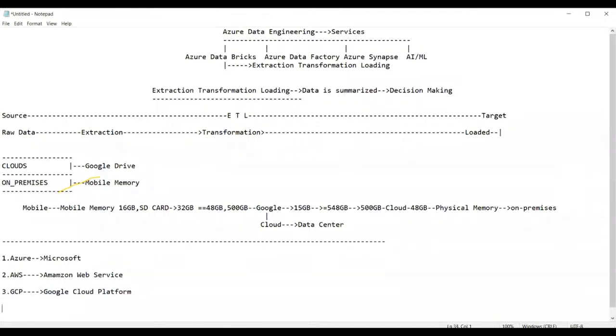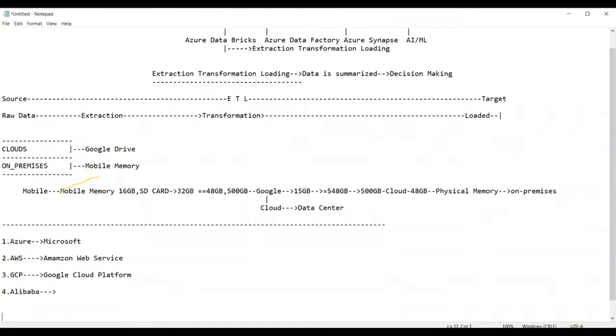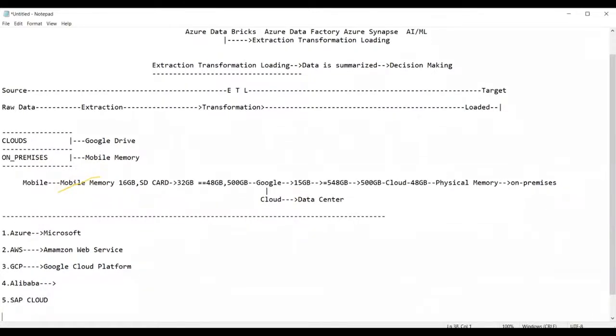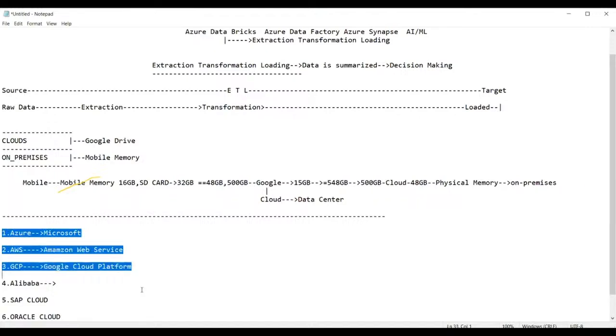Then afterwards we have Alibaba. This is a China-based cloud provider. And then we have the SAP Cloud. Likewise, you have the SAP Cloud, Oracle Cloud, etc. These are all the cloud providers. But the market leaders are the first three, and number one is Azure in providing the cloud services.